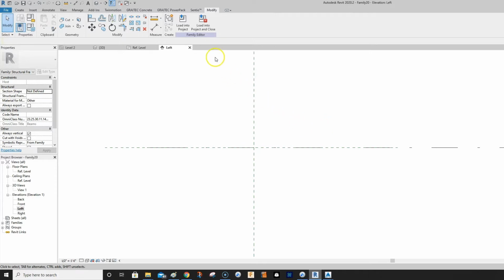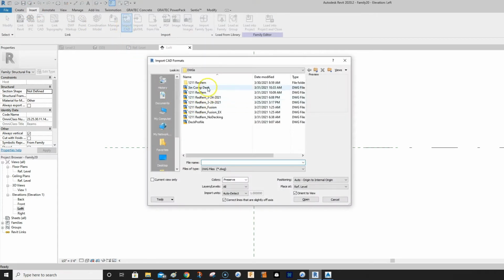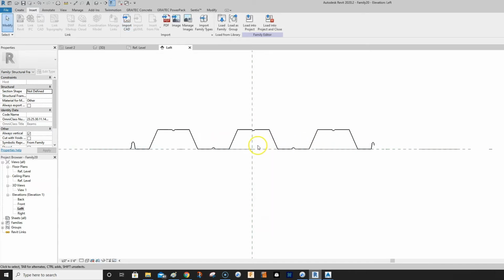So now if I want to import a profile here, I'm going to go to Insert, Beam Cross Section. So what I'm going to do is import CAD file, right? So let's do Insert, Import CAD file, 3-inch composite deck. You can see it here. Open, and it brings it right in on that where I had the origin.